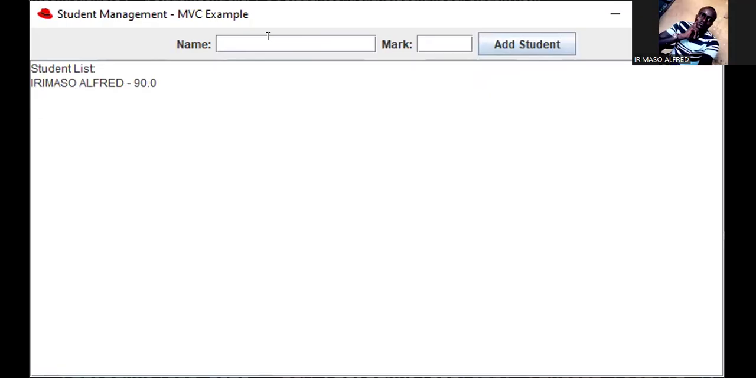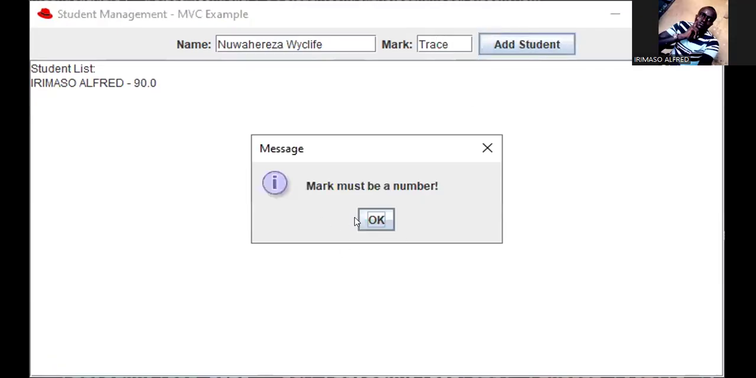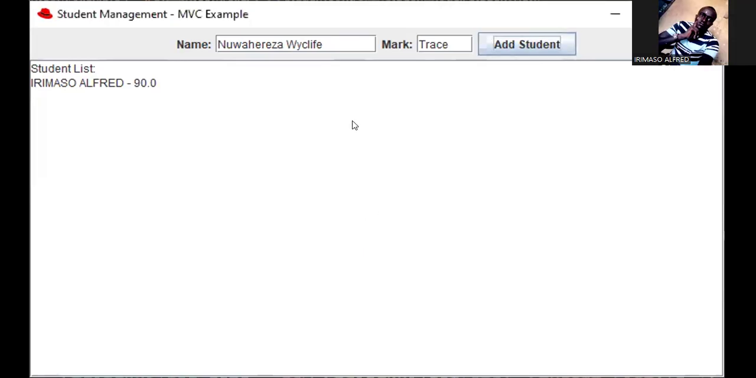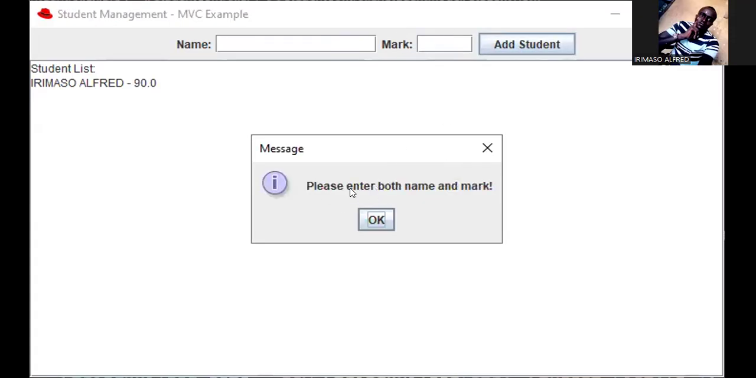For example, if I come and say maybe Nuwaheleza Wycliffe, and probably here, instead of putting the marks, I just say maybe trace. If I run that, it will display the other error that we are just saying, that the mark must be a number, something like that. Those are the exceptions. And if I decided to put nothing inside here, it will just be displaying for me that please enter both name and mark, just as simple as that.